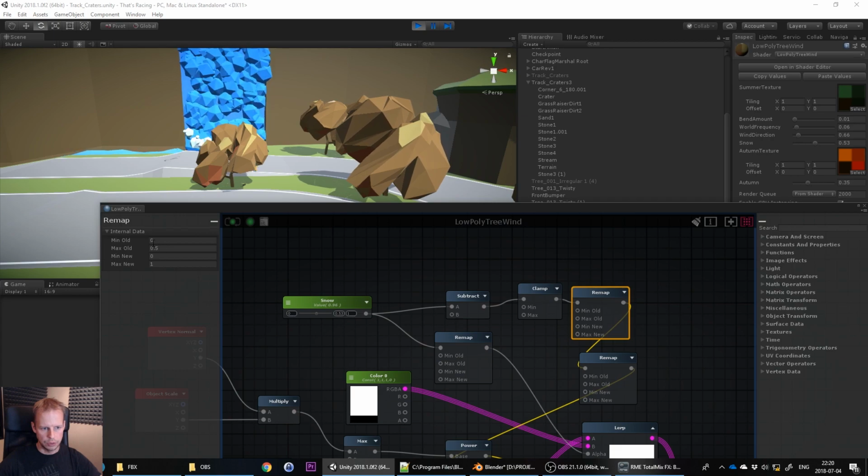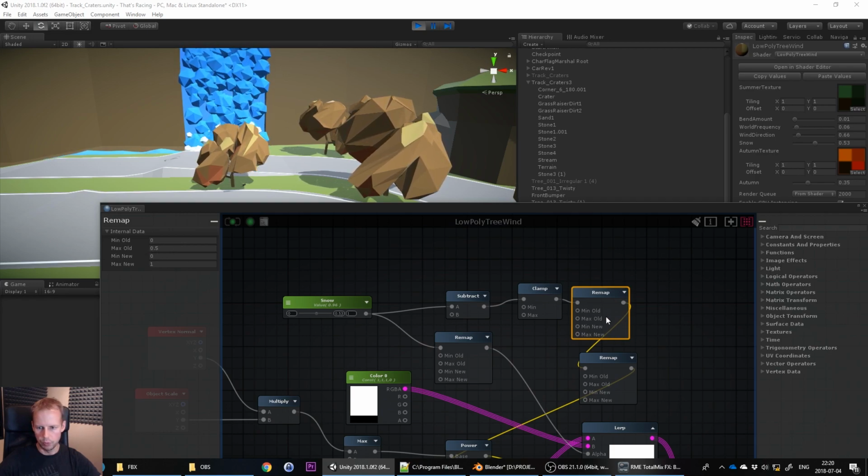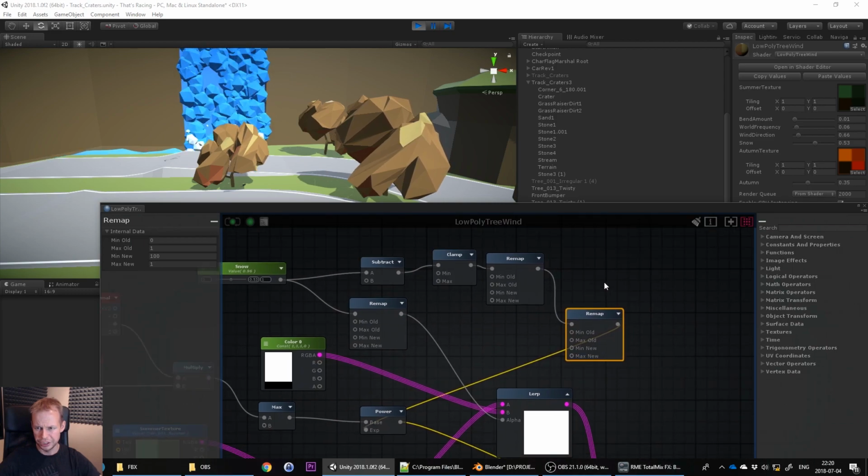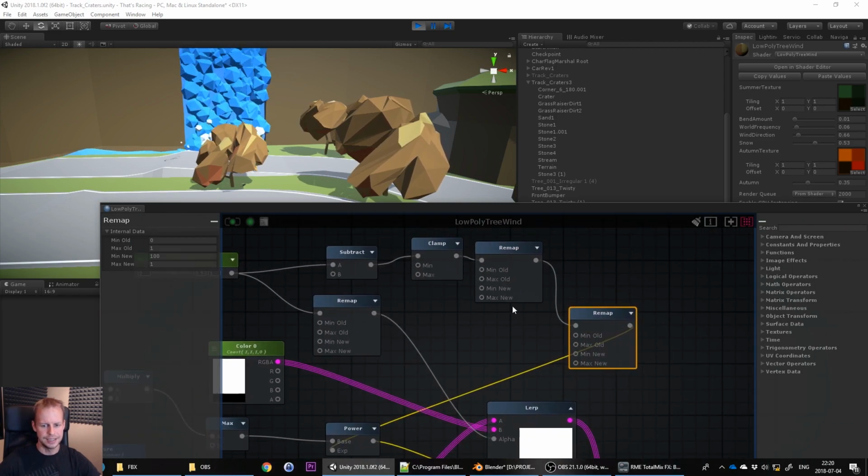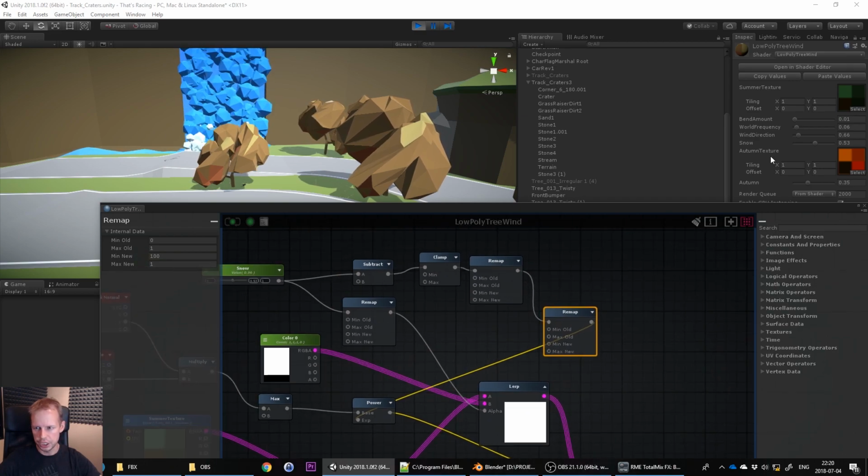remap it. So I know that the value now is going to be between 0 and 0.5 here, and I want to remap that one so it's between 0 and 1 here. Apologies if this doesn't make any sense. It takes a lot of trial and error and getting your head wrapped around what you want to achieve with the sliders and how they should behave. And this is how I had to do it to get this to look the way I wanted it to.